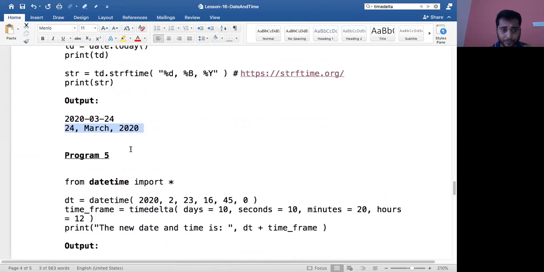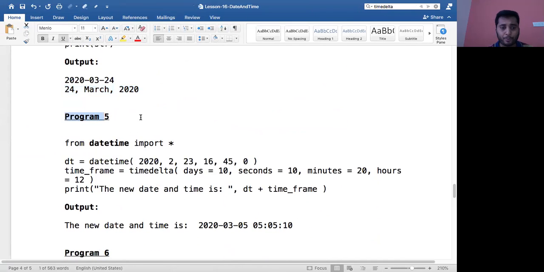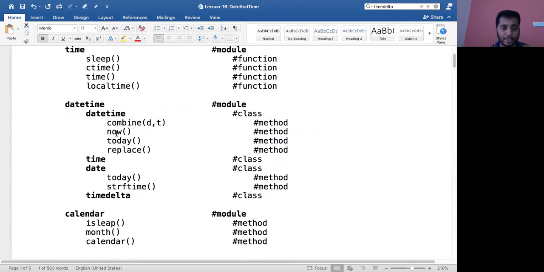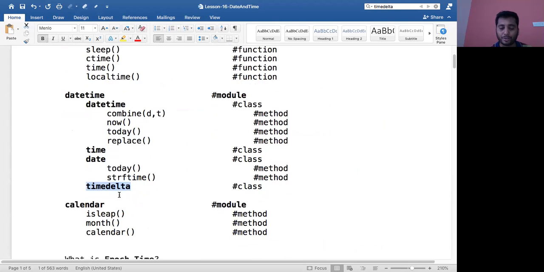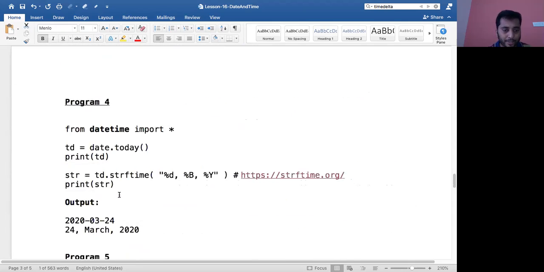Now, what is next? Program 5. We have program 5 again, where I'm importing... I think we are working with duration now. Yes, duration. Which is the class we use for duration, guys? I think we have a timedelta class. Correct? We have a class called timedelta where we can work with duration. I'll tell you how to work with duration.